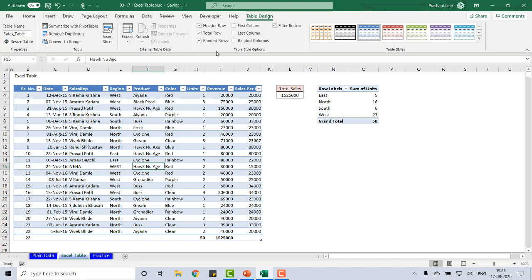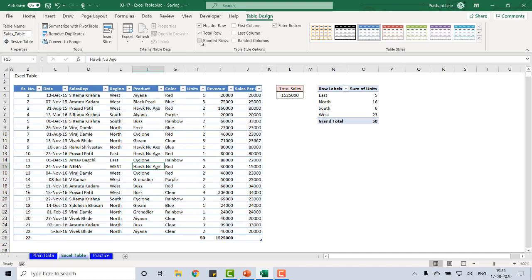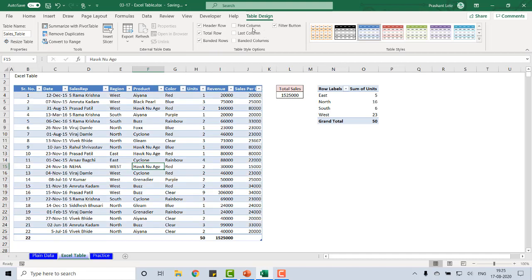Then Banded Rows. Banded rows means this alternate coloring. So you can remove that also. Then First Column. If you click this, your first column will be bold. Then Last Column bold. Banded Columns, just like banded rows, you can have banded columns also like this. And Filter Button, whether you want this filter button or not. Okay, these are the options available to you.